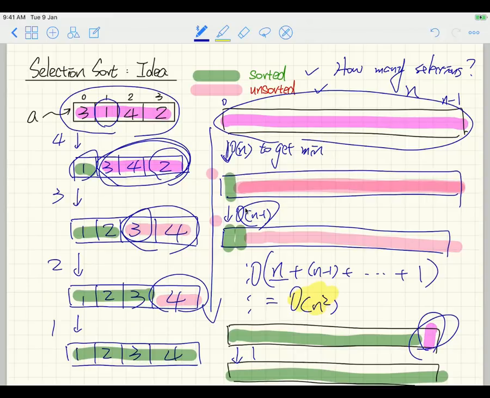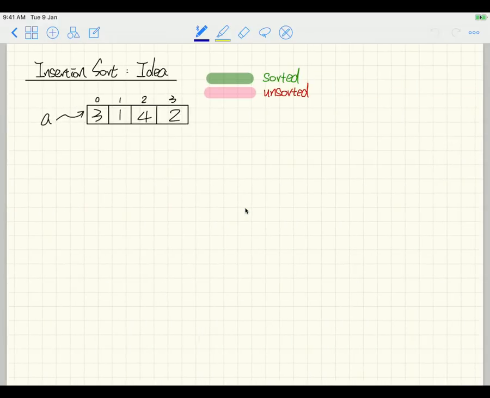Insertion sort works in a symmetric way, which means the first insertion is going to be the cheapest, and the last insertion is going to be the most expensive, just symmetric. Okay, that's something I want to tell you first before we show you conceptually the idea. Okay, let's have a look at that.